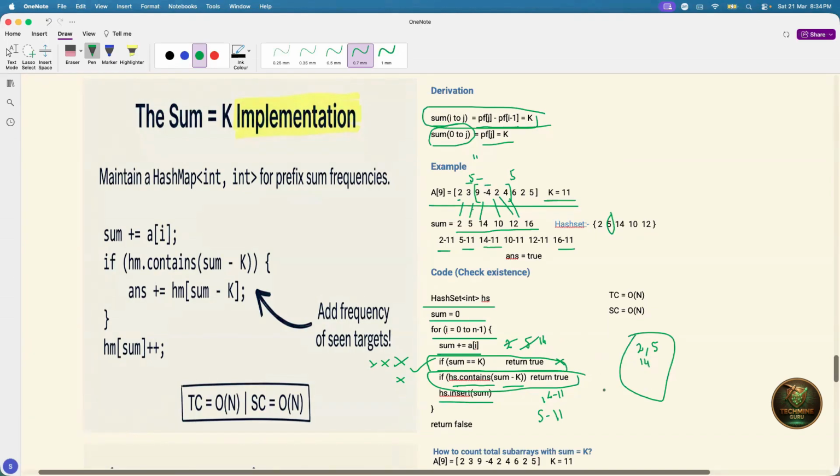Now we move to the next element, minus 4. Our sum will become 10. Right now, 10 is not equal to k. This condition will not work. Again, we will see if the hash set is containing 10 minus 11 or not, which is minus 1. So this condition will also not work. Again, we will insert that element in the hash set. So now 10 will be inserted in the hash set.